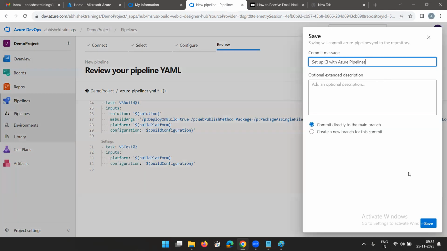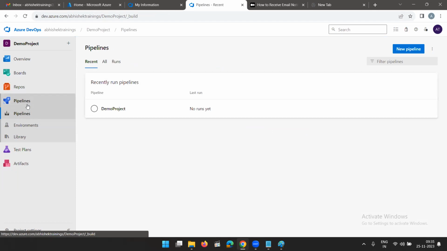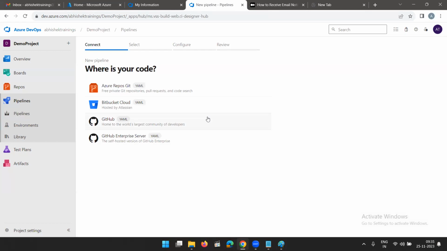Just save it as of now. Okay, there's a pipeline created. Now, new pipeline. Where is that option gone? Here at the bottom, it's written that the classic editor was there.